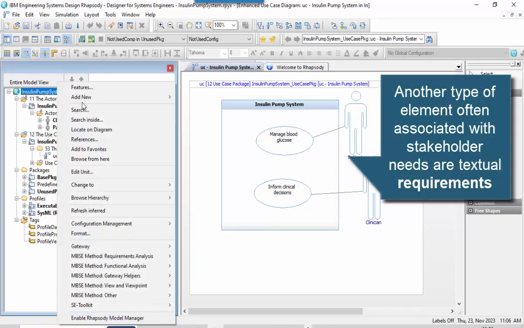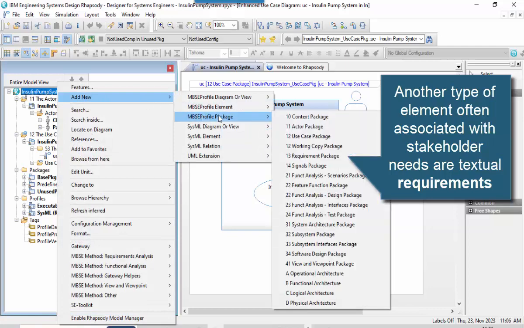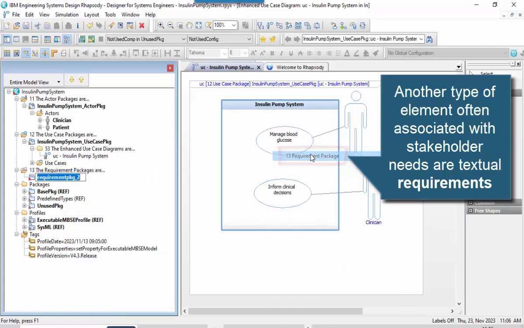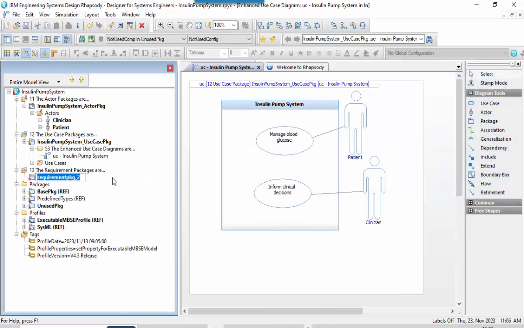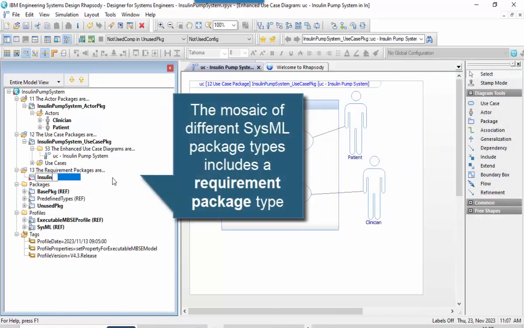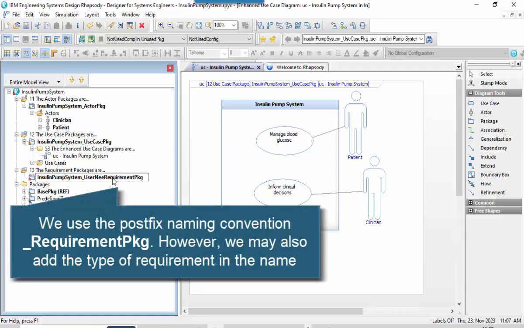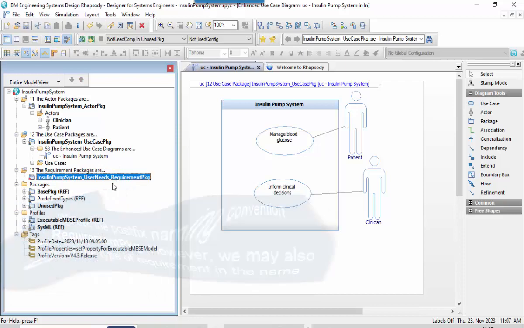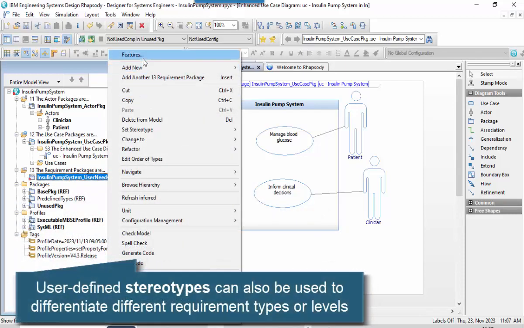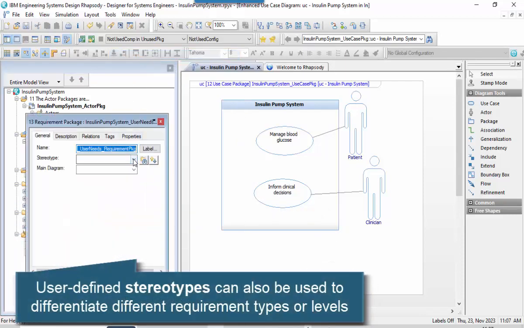And you can see that the category name at the top of the browser enables us to find it more easily. So we also have the concept of requirement packages. So this trio of use cases, actor, and requirement packages is quite a common need when you are doing high-level stakeholder analysis. So this is a pattern, if you like, for how to build a package structure using this Mosaic SysML approach.